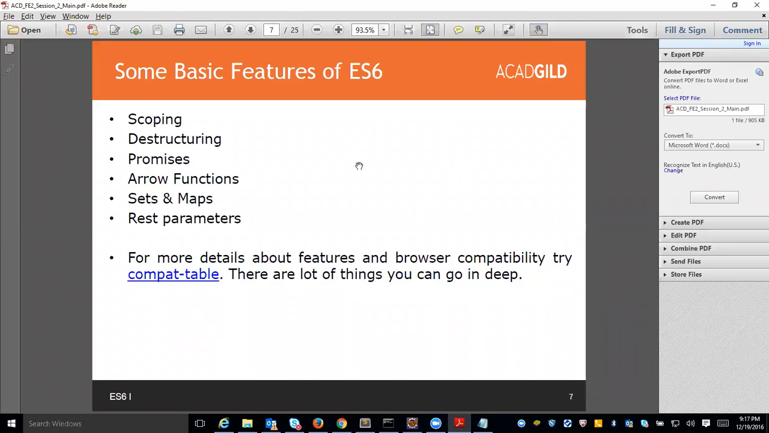So I was talking about some of the features of ES6, which include scoping, destructuring, promises, arrow functions, set and map, and rest parameters. We will see how much of it we can cover today, and the remaining we will cover tomorrow. Set and map, rest parameters, anyways we are going to cover today. All right.